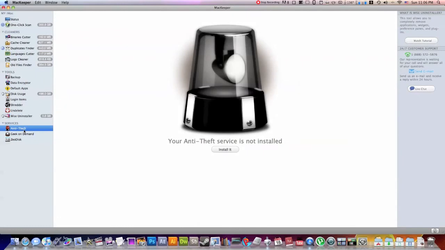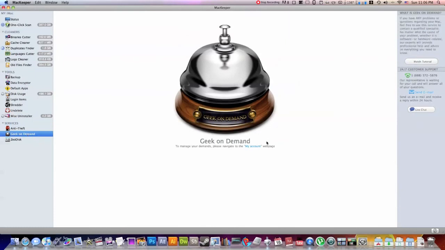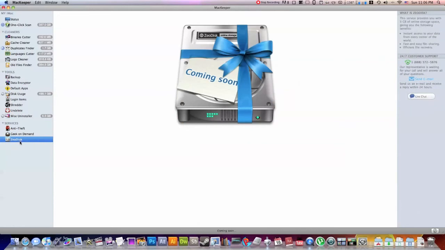So the next part is the anti-theft system. Haven't done that yet, but I plan on it, but I'm assuming it works well. Geek on Demand, you can sign up for an account and get on-demand help with your computer. And this thing called ZeroDisk, don't know exactly what that is. Apparently it's online storage, but it's coming soon, so you might want to go buy this application and you'll have access to that when it comes around.